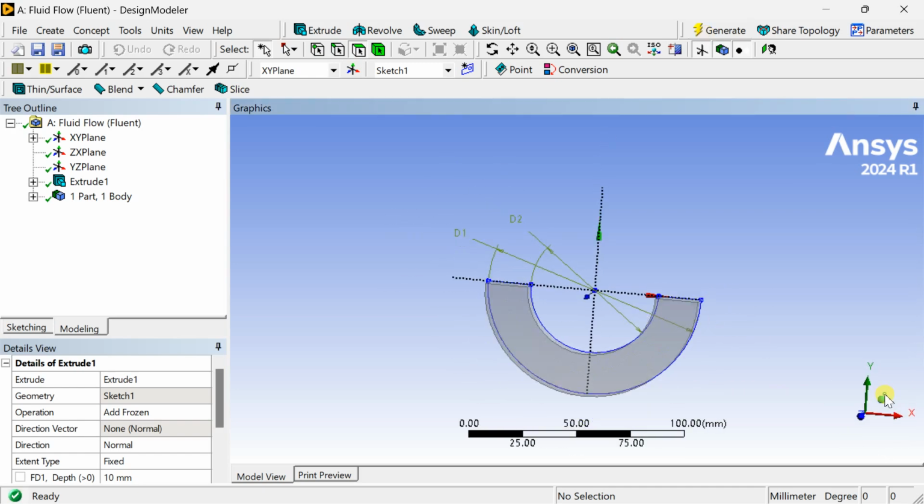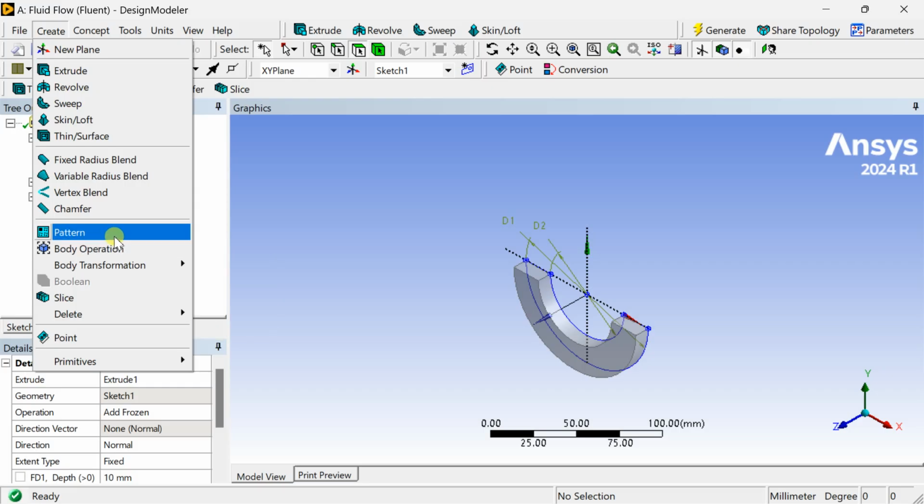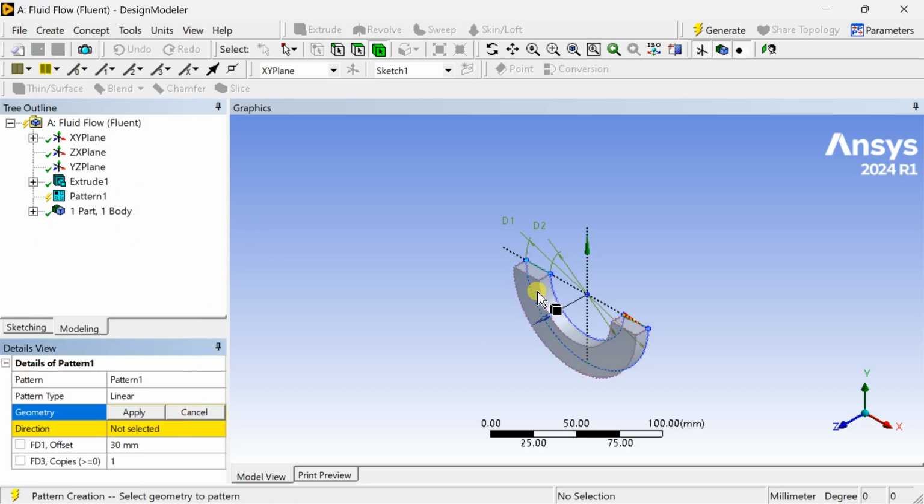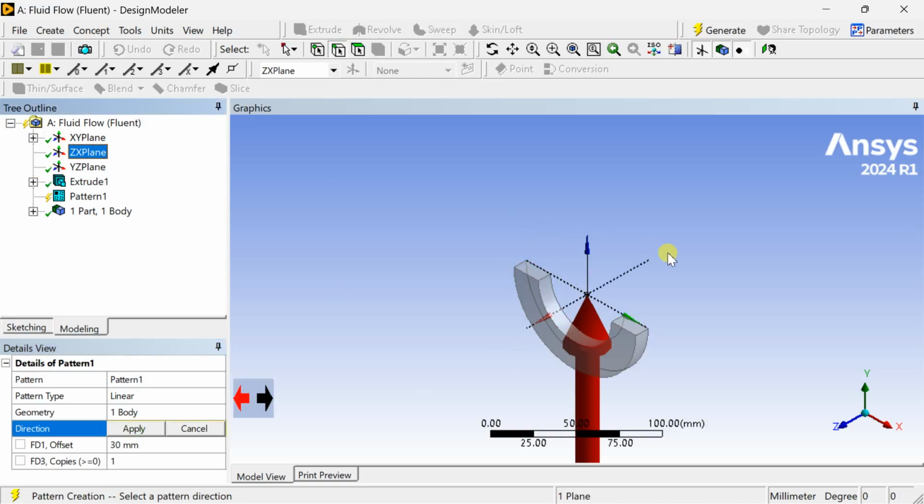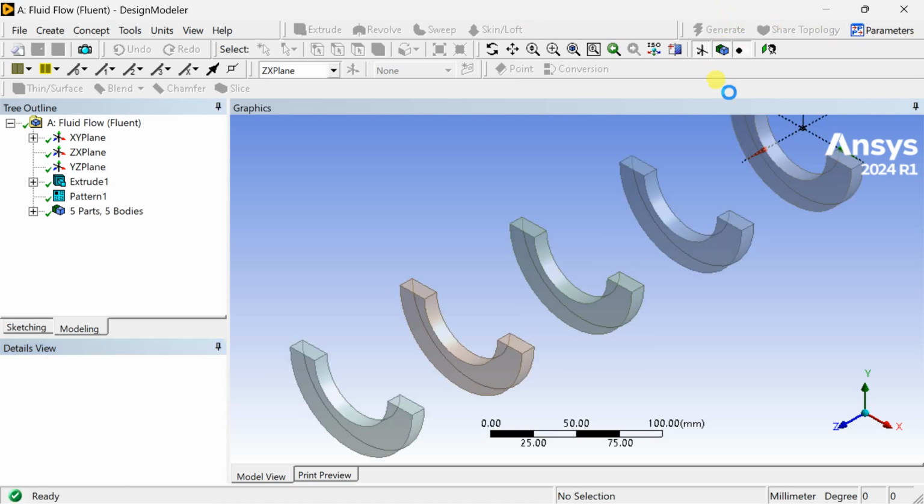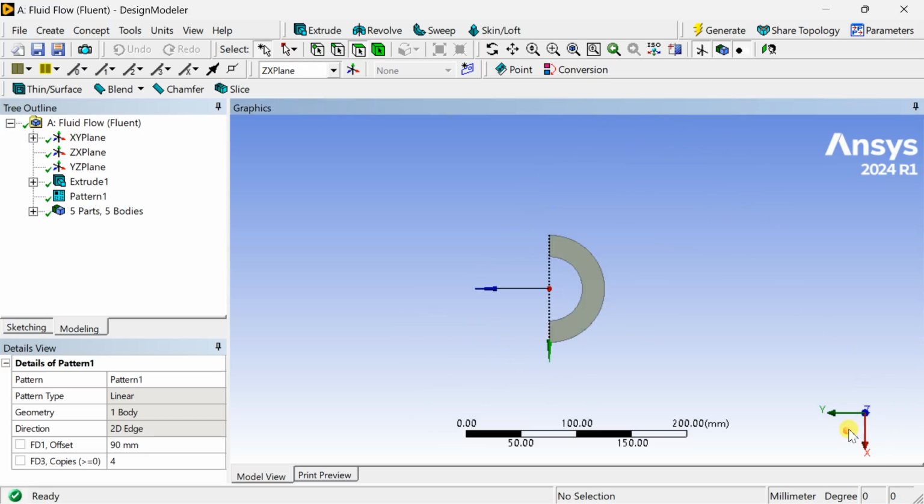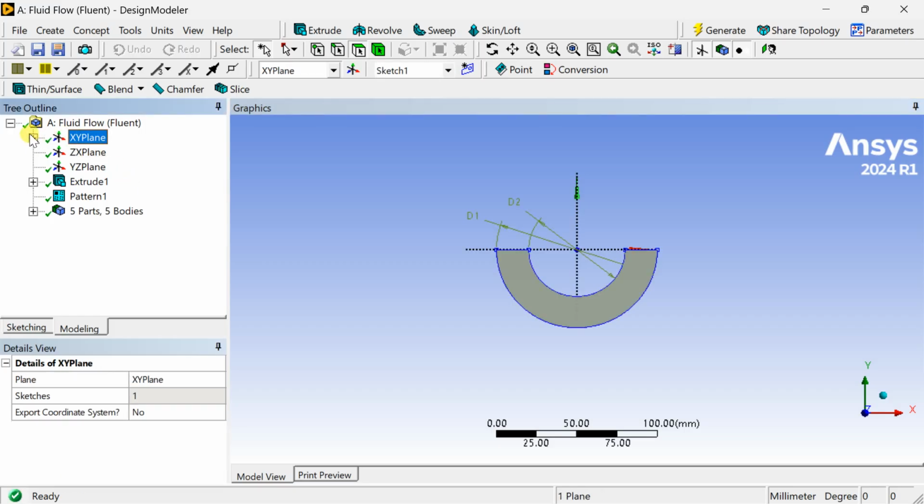Now we are going to pattern this insert up to 4 copies, so that in total there would be 5 inserts at the bottom end. Select the pattern tool, select the geometry and select the direction as Z axis. Now put the offset distance as 90 mm, the number of copies as 4, then click on generate. These are 5 inserts. These 5 inserts will be used as heat source.